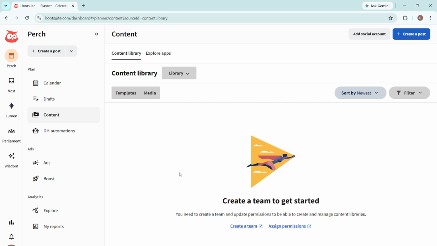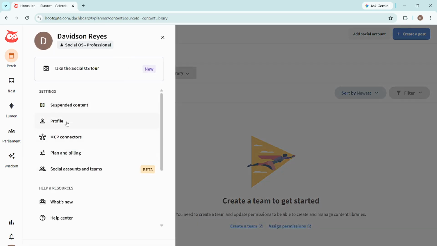To begin, open your Hootsuite dashboard. Once you are on the main screen, look at the bottom left corner. There you will see your profile image icon. Click that icon to open your account menu. This step matters because it is the doorway to the settings where social accounts and team connections are managed.